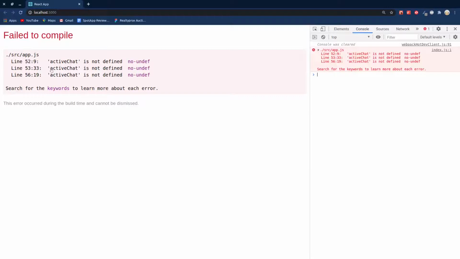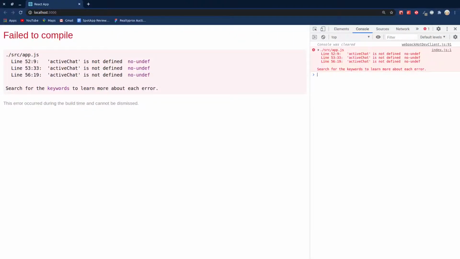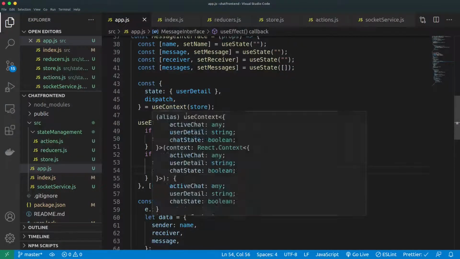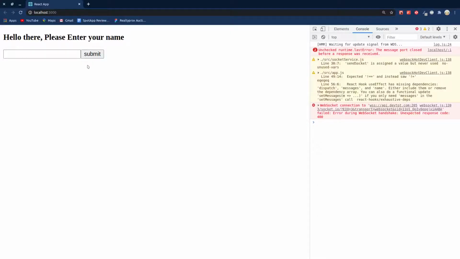Oh, okay, active chat is not defined in app.js. So let's try and see what's going on here. So line 52. Oh, okay, so we need to reference this. So comma this. Because all these data are within this state, we can just get access to them. Alright, so we are back here.